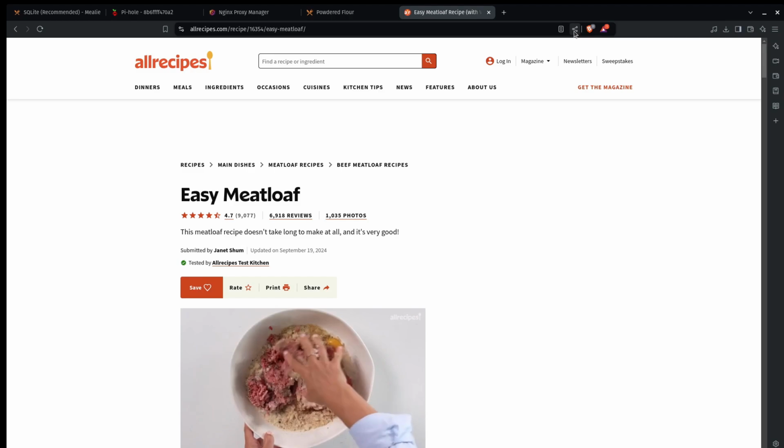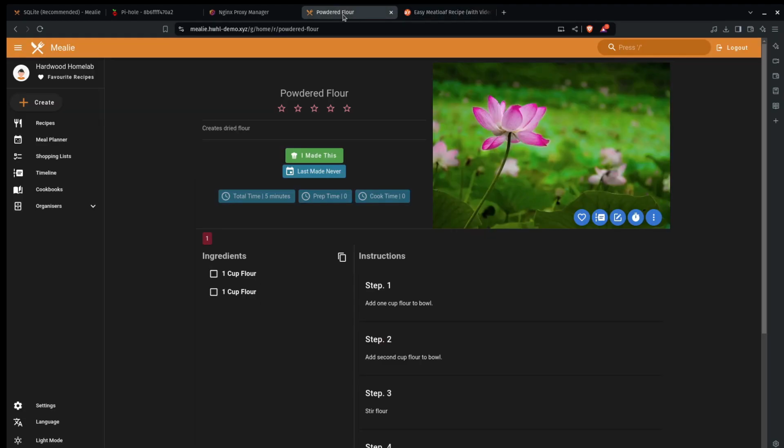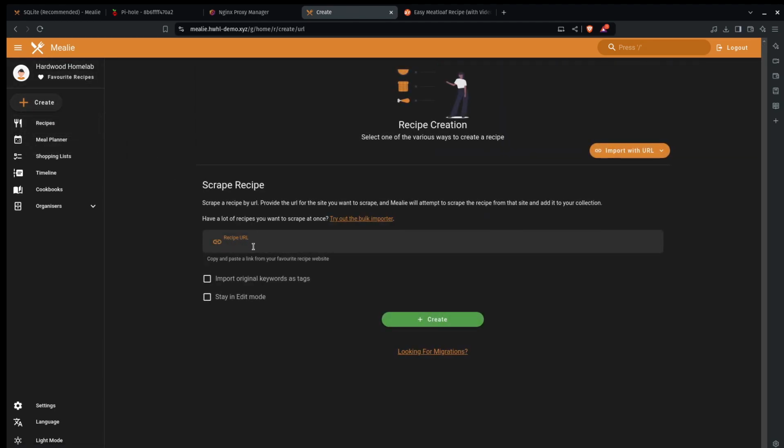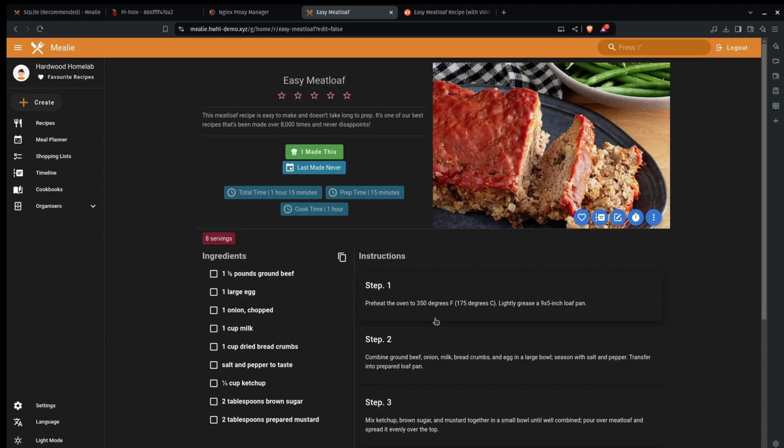I'm going to copy this URL. I'm going to switch back over to my Mealie instance and I'm going to create and import a recipe by URL. I just paste the link to where I found the recipe and then click create. And Mealie's pretty good for sorting through all the steps, the ingredients, and just automatically finding it. It even grabbed the image off the website.